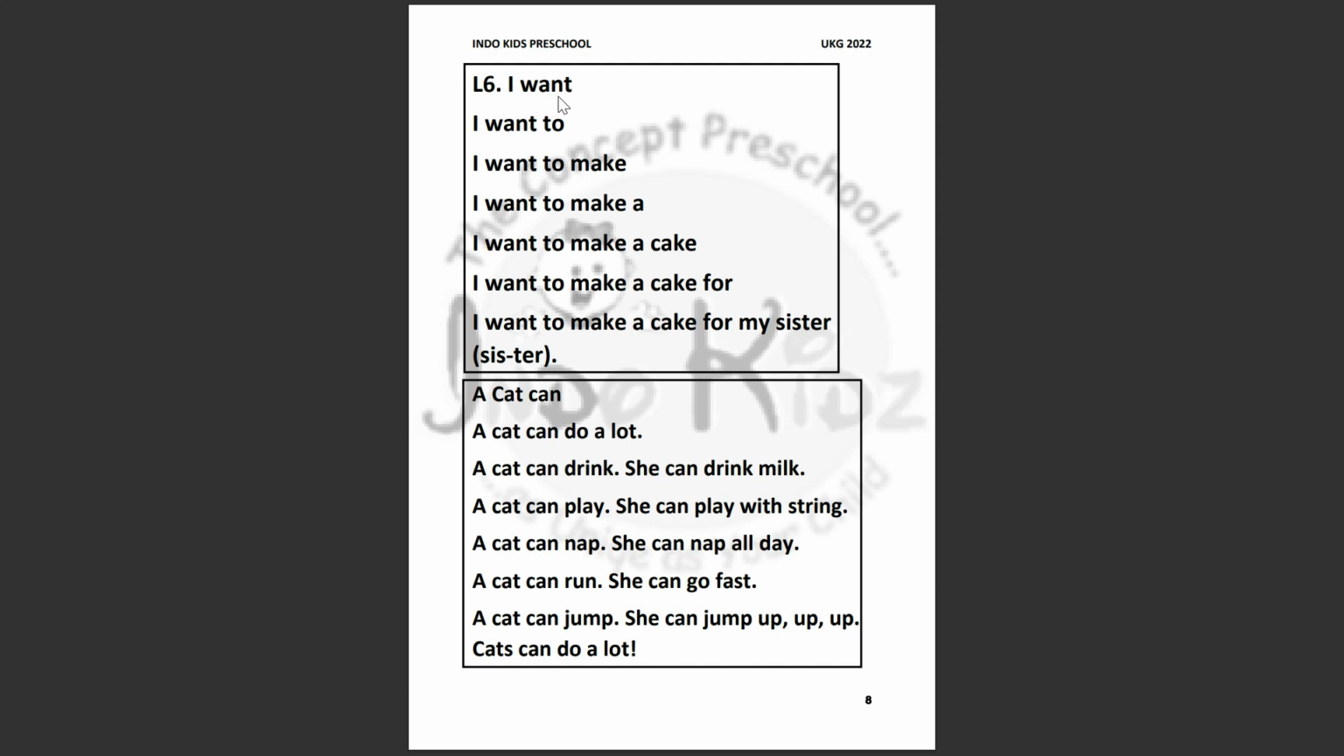I want. I want to. I want to make. I want to make a. I want to make.